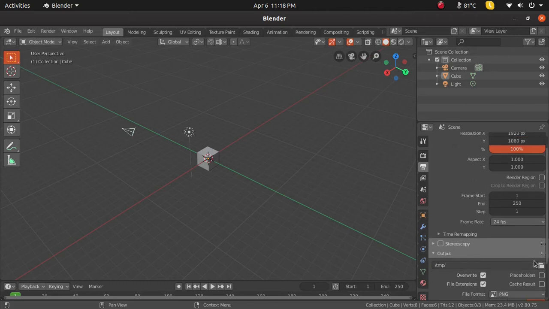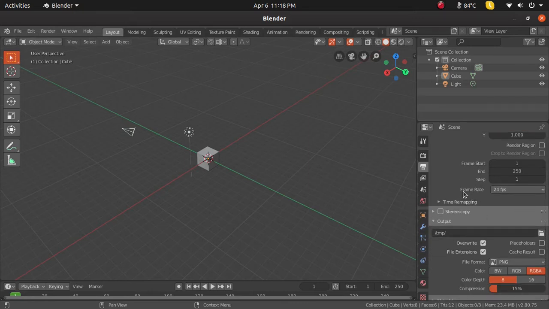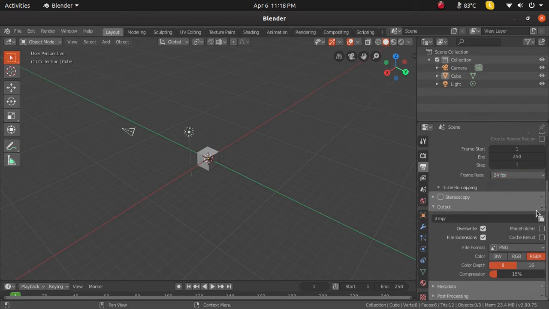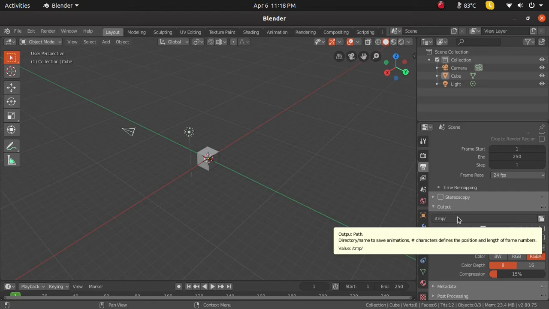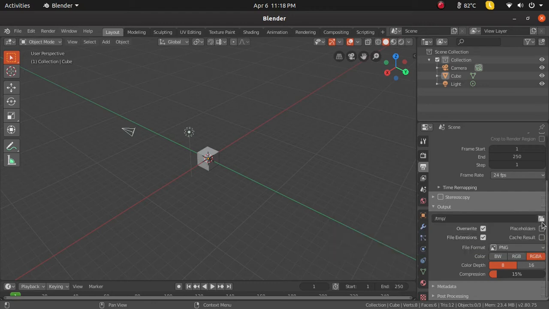Then over here we have the frame starting and ending range, and the step, by how many frames. And here we have the frame rate, so 24 fps, 29, 60 fps, or custom frame rates we can set over here. And this one is very important, the output. We need to give a proper output folder. By default it will be in a temporary folder. You can change it to any of your locations.